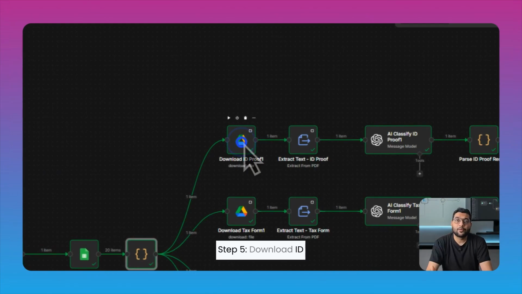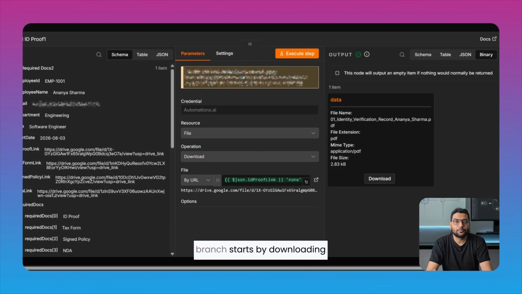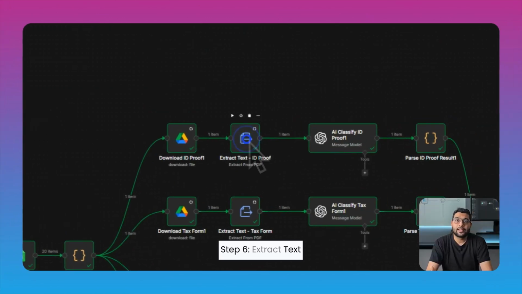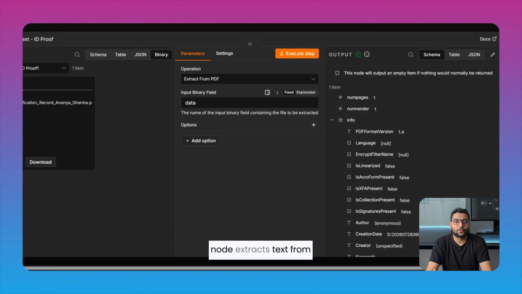Step 5. Download ID proof. The first document branch starts by downloading the ID proof file. Step 6. Extract text ID proof. This node extracts text from the ID proof PDF.